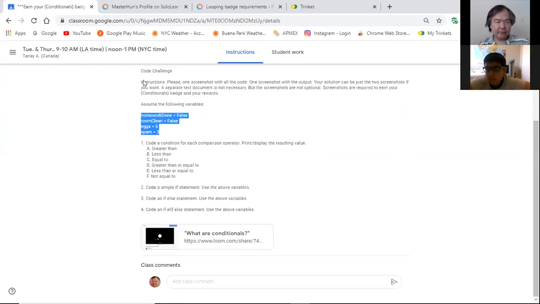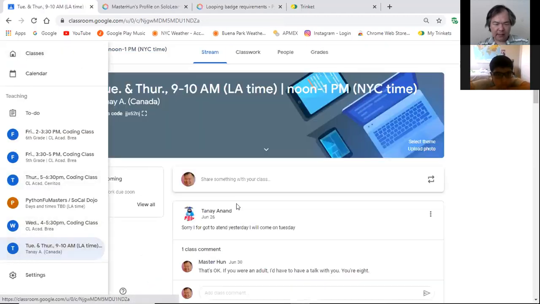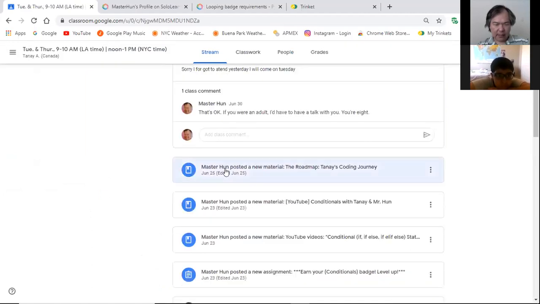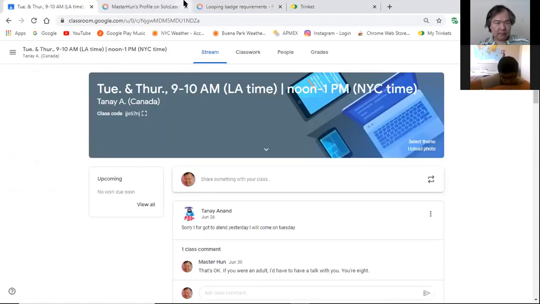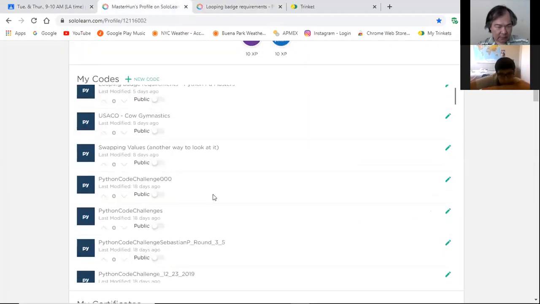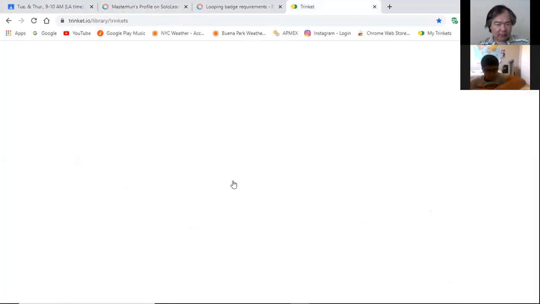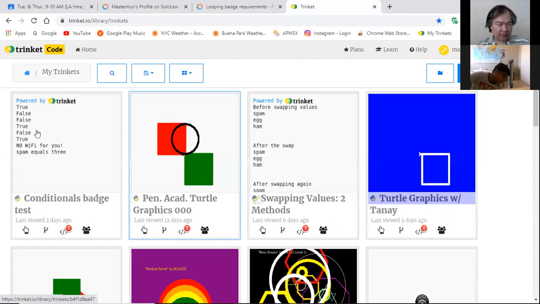Wait, Master Han. Yes. I was still going into JDoodle. Okay, now back to Zoom. I thought I had one. Did I not have one? Or maybe I have it in this trinket thing. Yeah, I think I have it in this trinket thing.